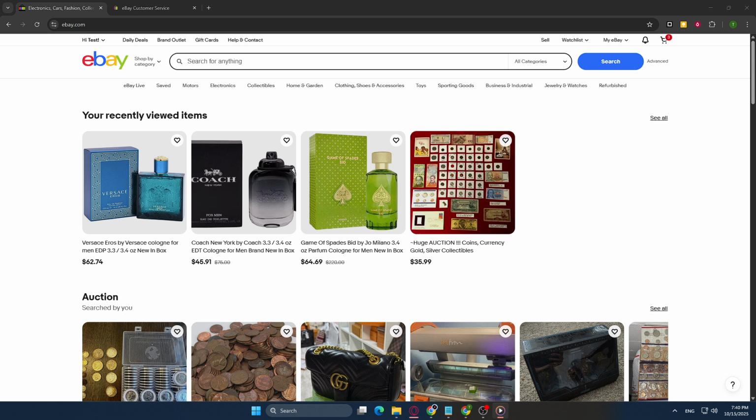First, open up your chosen web browser and direct your attention to the URL bar. Type in the eBay website address or simply perform a quick search for eBay on your preferred search engine. Once the page loads, you'll want to log into your eBay account by clicking the Sign In button, usually found on the top right corner of the page.